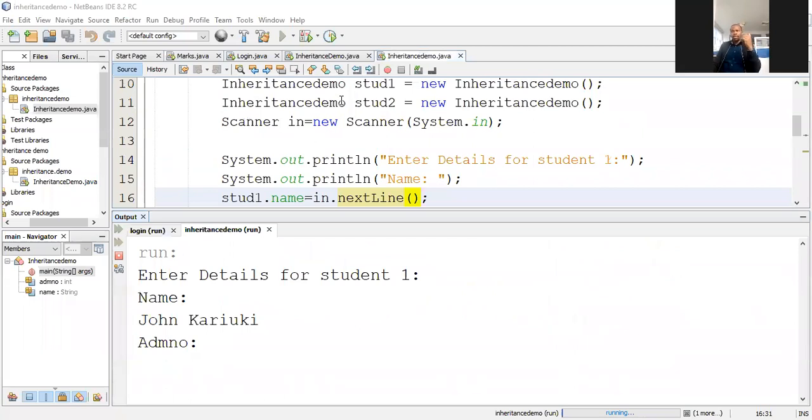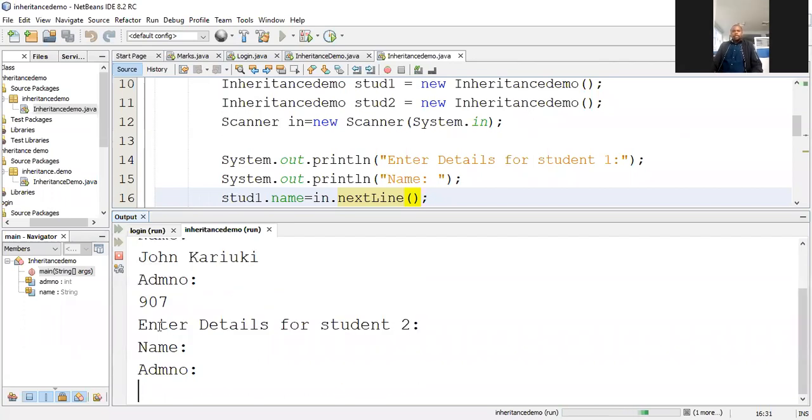Next helps you to enter characters without spaces. It does not allow you to have spaces as you type. But next line allows you to have spaces as you type. And then admission number, let's have 907. Then it tells us enter details for student two, name.